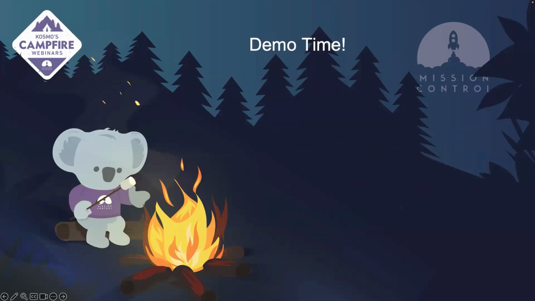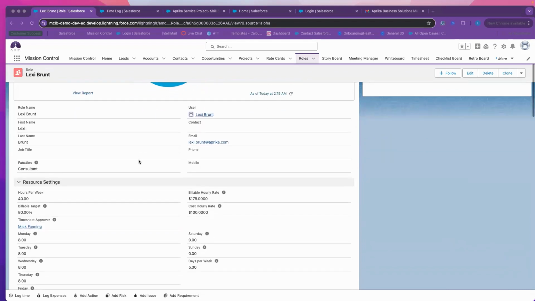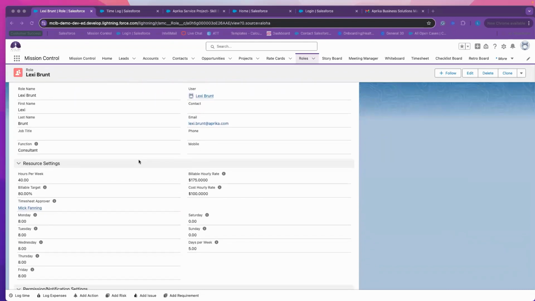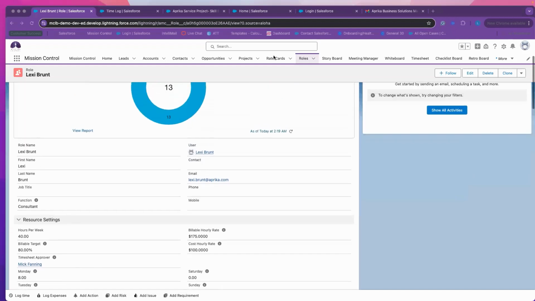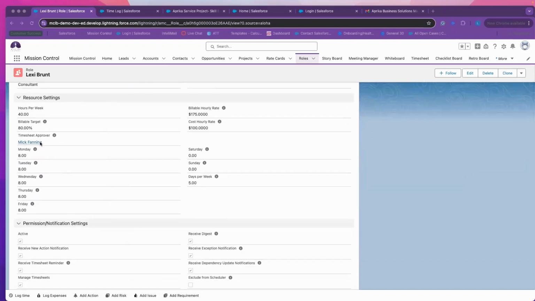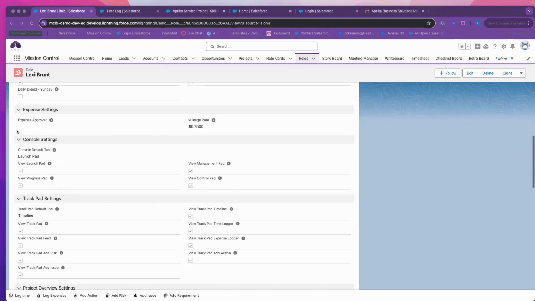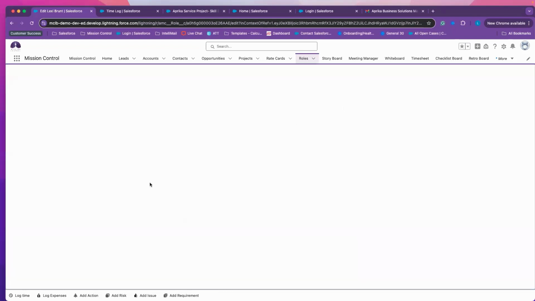We're going to go ahead and start with the settings. There are a few things that you'll want to set up for your resources when considering your timesheet and expense approval, and that will be the person that is going to do the approving. On the Mission Control role record, you'll want to assign a timesheet approver. And then in the expense settings, you'll want to assign an expense approver.